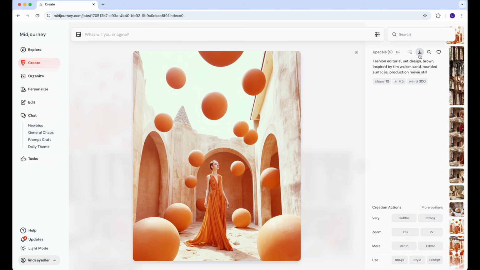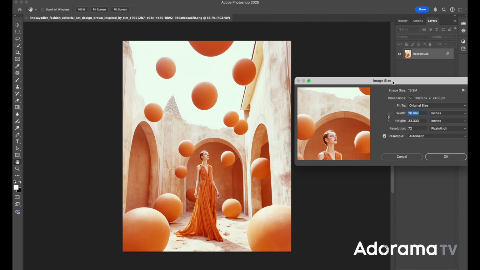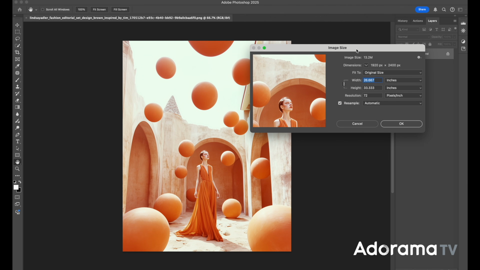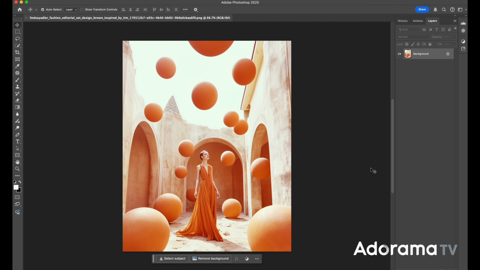I'm going to download it and open it up in Photoshop. I've opened this up in Photoshop, and I just want to tell you a little bit about the resolution I'm working with. Right now, I'm working with 1920 by 2400 pixels. So it is not a huge file, but it's also not really tiny. What I can do is I can upsize this before I composite in my subject. But guess what? That means I might work with another AI tool.